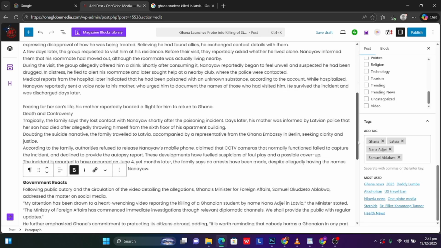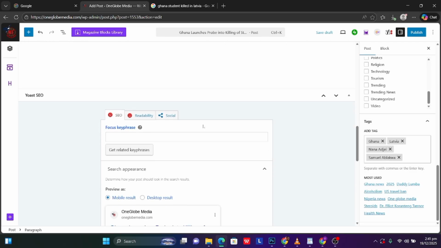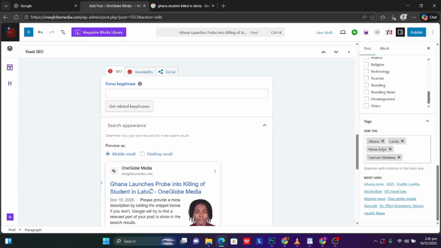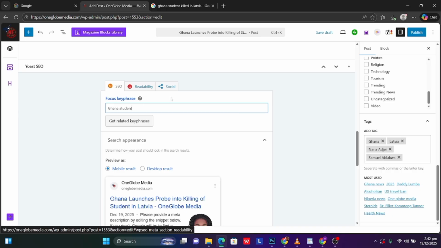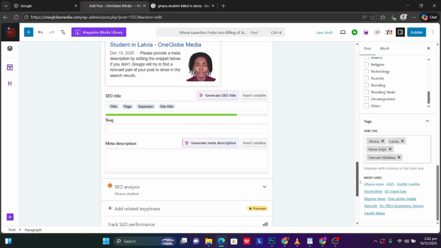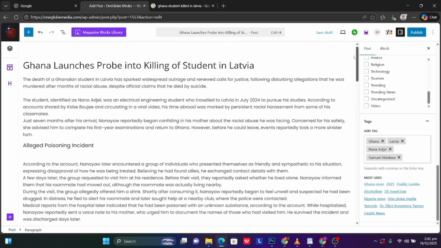Now, when you are done with this, this is the last thing you do. The focus keyphrase. It's very important. It's down here, Yoast. Scroll down. And the focus keyphrase here is Ghana student in Latvia. So you see that it has turned from red to yellow. Sometimes you get green if your focus keyphrase is very specific. Right? So that's basically it.